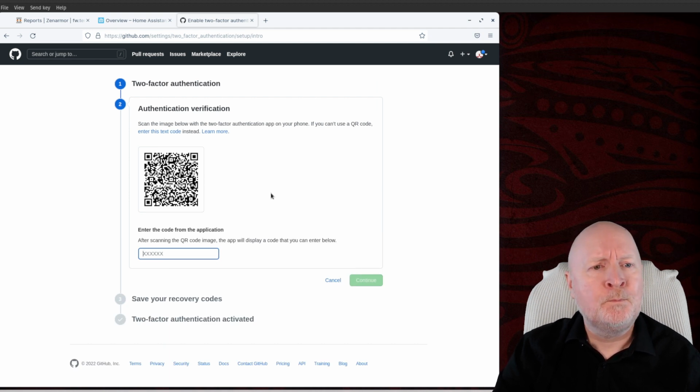and now what it wants me to do is to basically open up the app, scan in that QR code, and then once I do that, the app will come back and give me an actual code to paste in here. So I'm going to do that, and then we'll come back.